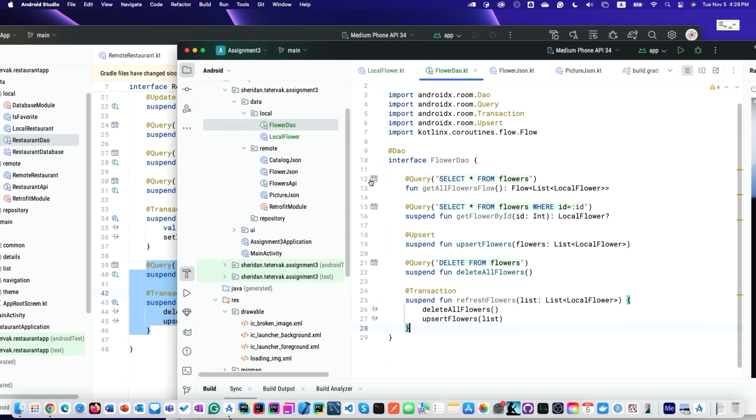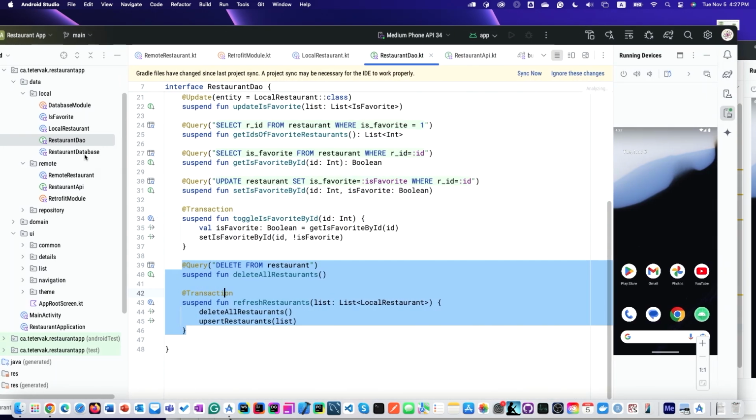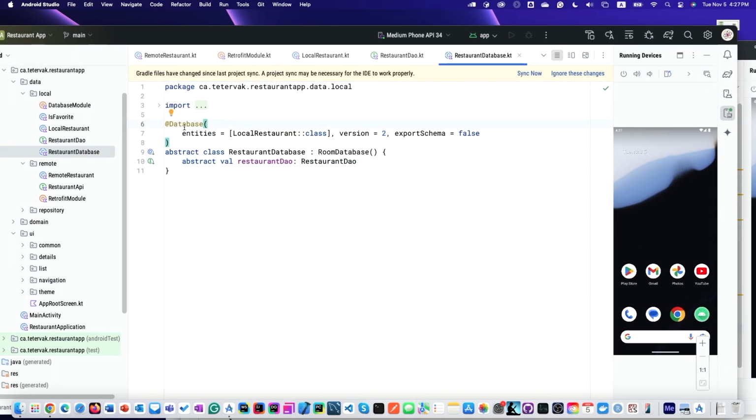Now the third step is to create database object, define database, right? So we need something like this. Database entities, local flower. Even if we have more than one entity, we can list them one after another. Because this is an array, we can do comma separated, right? It doesn't have to be two, we can start with one, right? Obviously. Export schema. So we need this, okay?